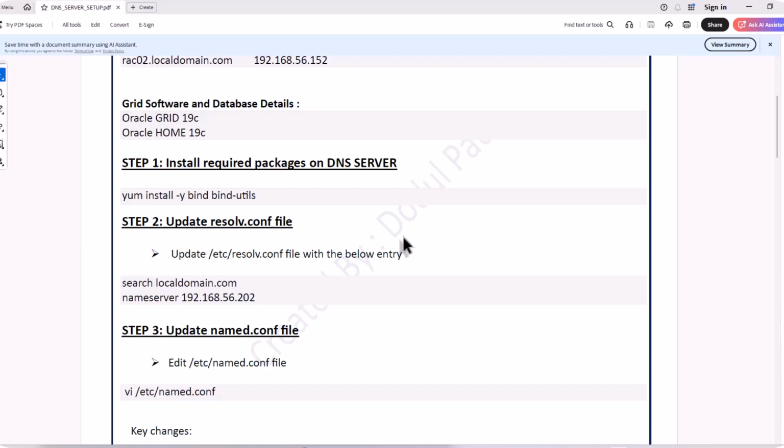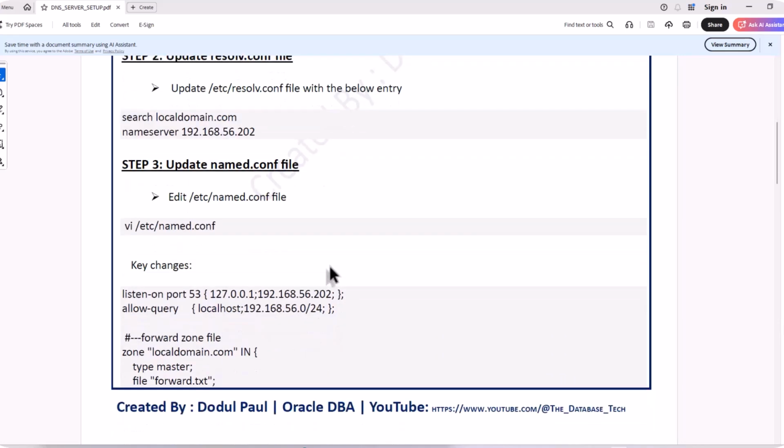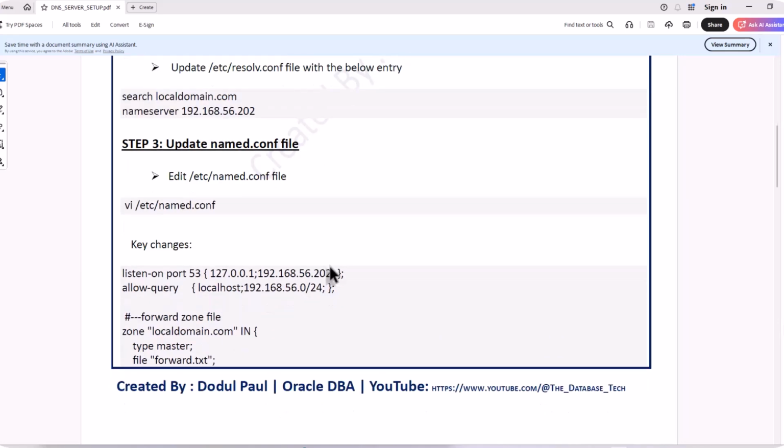These are the high level steps we need to perform to configure this DNS. Number one, we need to install bind packages on the DNS server, and then we'll update the resolve.conf file, and this will point to the DNS server. Each node needs to be updated with this information so that node can communicate with DNS server to resolve the hostname. Then we need to modify named.conf file and make some changes in the file.